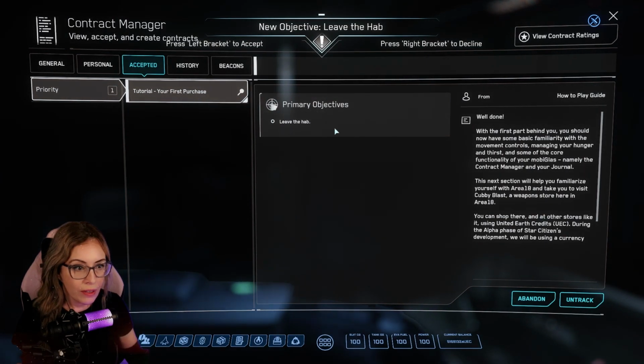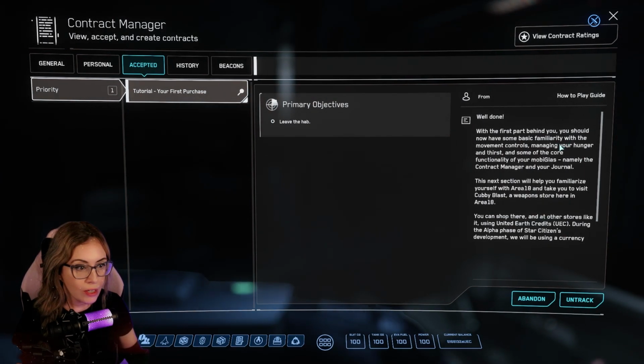Leave the hab. With the first part behind you, you should now have some basic familiarity with the movement controls, manage your hunger and thirst, and some of the core functionality of your Moby glass, namely the contract manager and your journal. This next section will help you familiarize yourself with Area 18 and take you to visit Cubby Blast, a weapons store here in Area 18. You can shop there and at other stores like it using United Earth credits, UEC. During the alpha phase of Star Citizen's development, we will be using a currency.